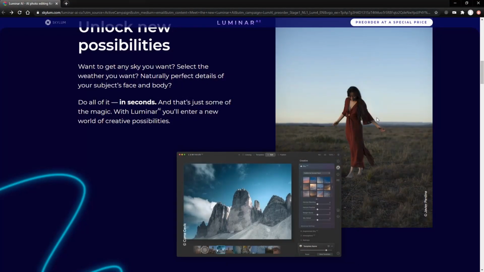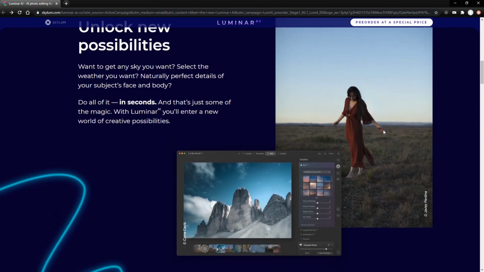They are, let's see, unlock new possibilities. Want to get the sky any way you want. Select the weather you want. Naturally perfect details of your subject's face and body. Do all of it in seconds. And that's just some of the magic with Luminar AI. You'll enter a new world of creative possibilities.